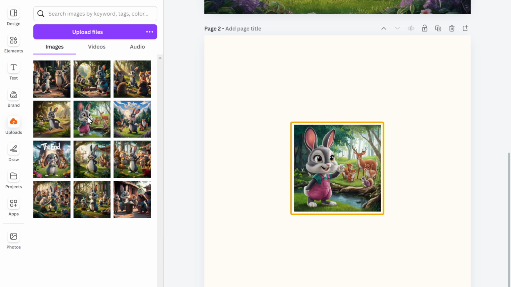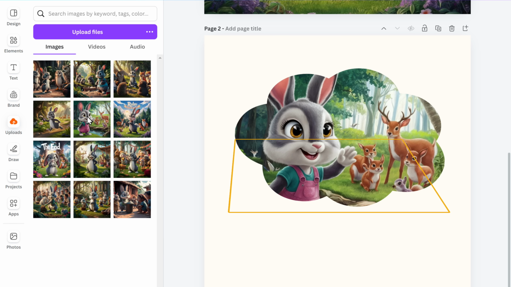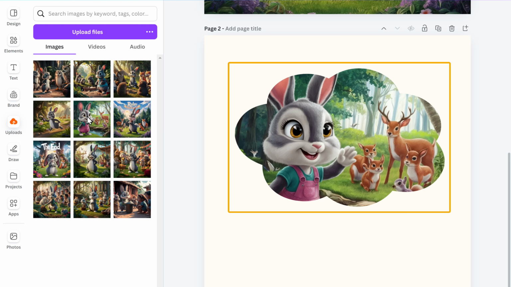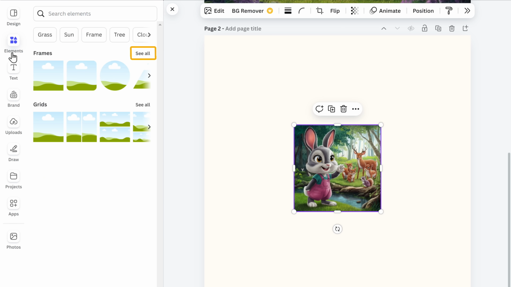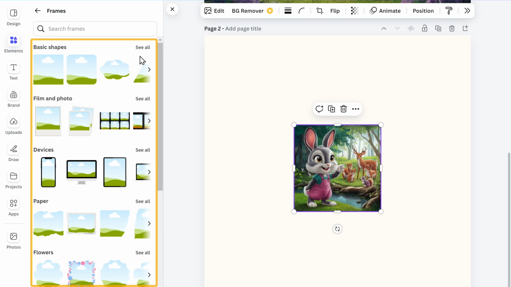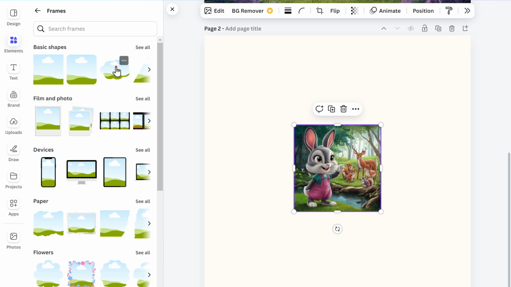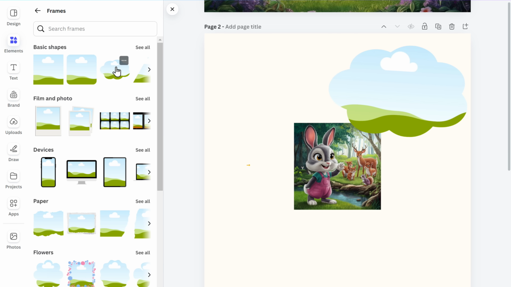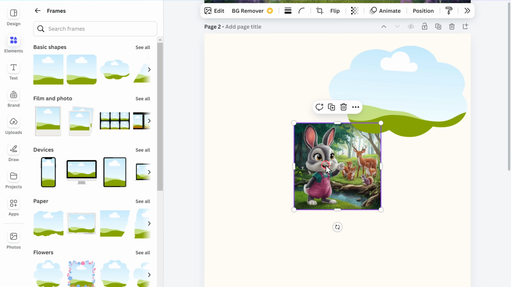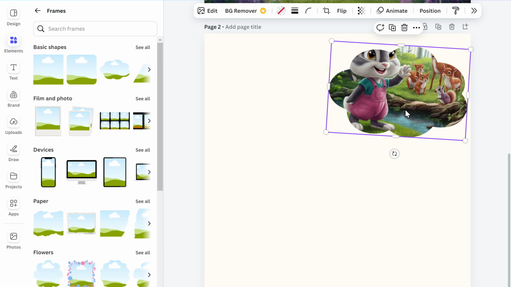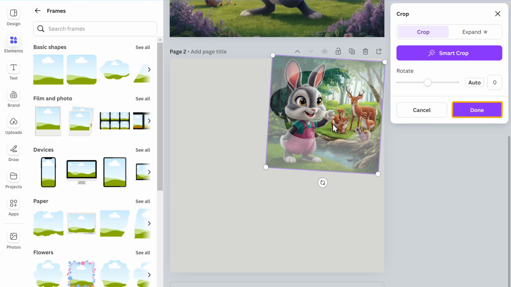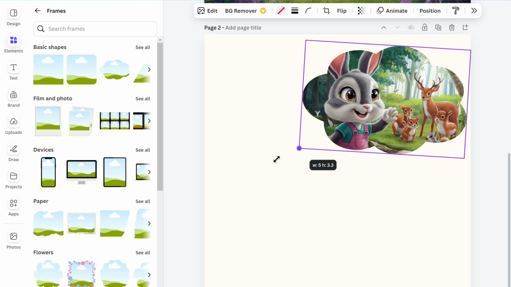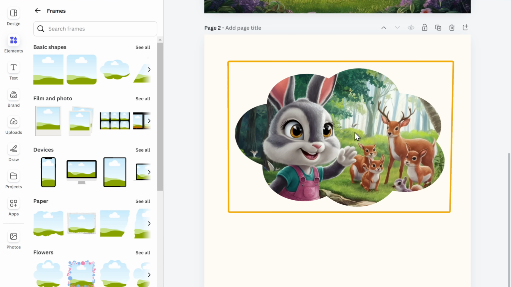Just adding the image like this looks a bit boring, right? So let's make it look more attractive like this by adding a frame. To do that, go to Elements, click See All, and as you can see, there are various options to choose from. So just click on the one you like and it will be added like this. Now click on this image and drag it to the frame, double click on the image, then adjust its size and position like this and click Done. Finally, you can adjust the frame like this. Now this looks so much better, right?